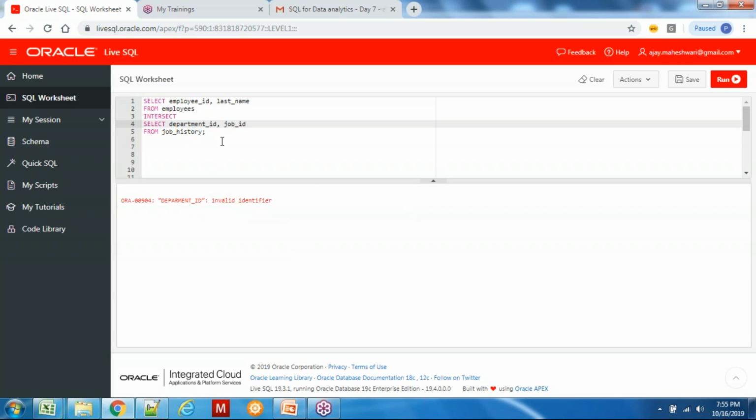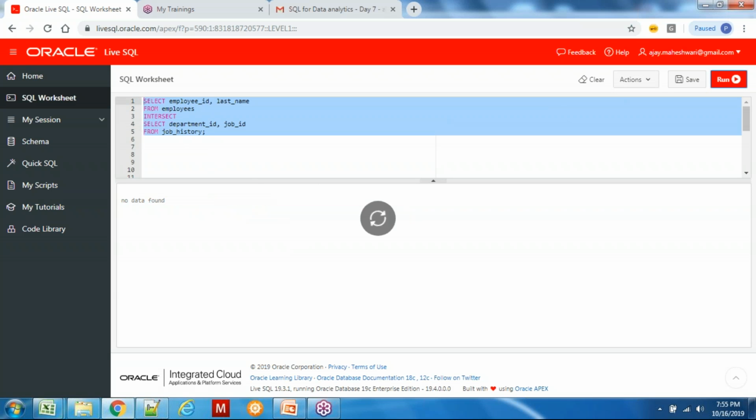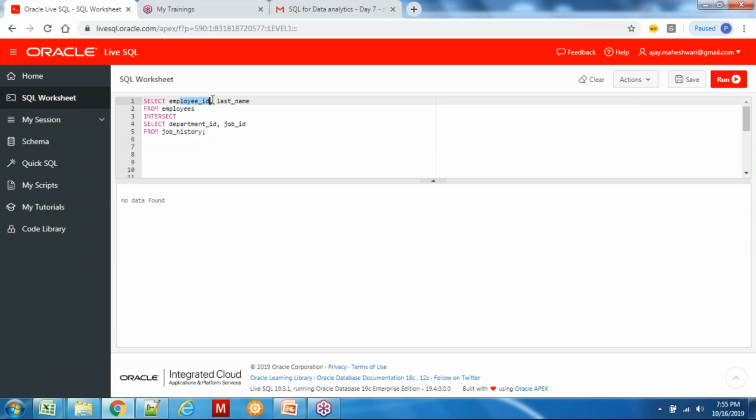See, no data found. Why no data found? Because I'm intersecting, I'm trying to find the common data between the two. Definitely there won't be any common data, because in one I'm selecting employee ID and last name, and in the second I'm selecting department ID and job ID. So intersect will give no data found, but I can do union if I want to merge them.